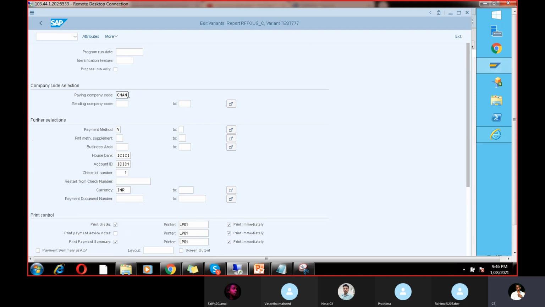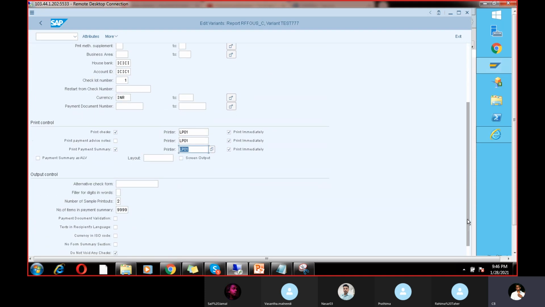First we have given company code, payment method. How we create the payment method, I will tell tomorrow. I will share that information after the end of the session. So I will give you the assignment also. House bank, account ID, check lots, currency. Okay, and printer details I just provided. Nothing else. Remaining all things are there.